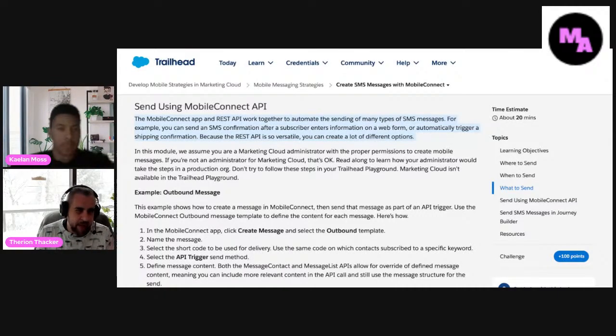And I think a little bit that we have gleaned from REST versus SOAP is that SOAP is for web services, while REST is for direct actions, like things we need to take action on right now. So let's look at some example outbound messages.